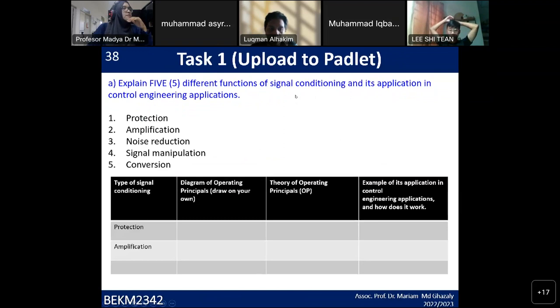So, task one: explain the five different functions of signal conditioning and their application in control engineering. The five types were already explained just now, but I explained them briefly. So what you need to do is put these five types into a table, and for each of them, give a diagram of the operation principle. For example, for protection, the diagram of the circuit using a Zener diode. Draw that diagram, explain the theory of operation of that diagram, and also give an example of application. Where do you use that Zener diode?